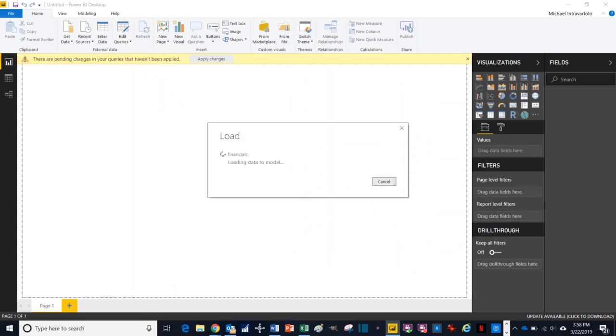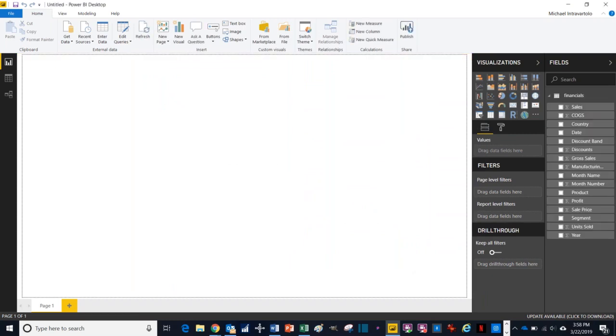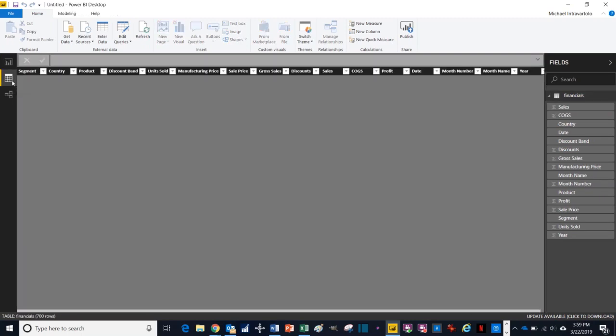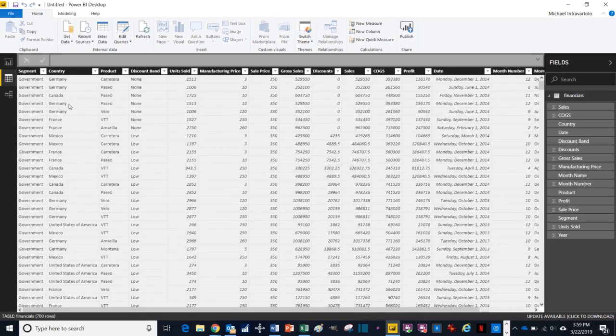Now, while that's loading, you do not have to worry about switching in between applications. The whole thing with Microsoft is that they do not want you to switch between applications and waste time. So how do you check your Excel data? You just go over here to the left. You can see a little Excel looking icon. Click it, and there you go. There is all of our data from the financial sheet that we just loaded.